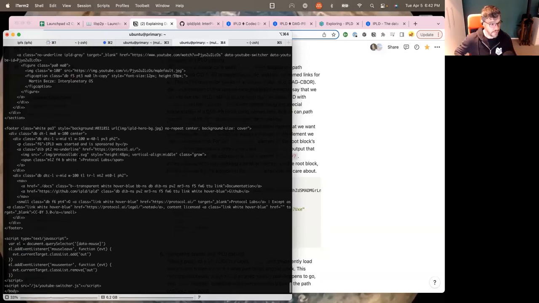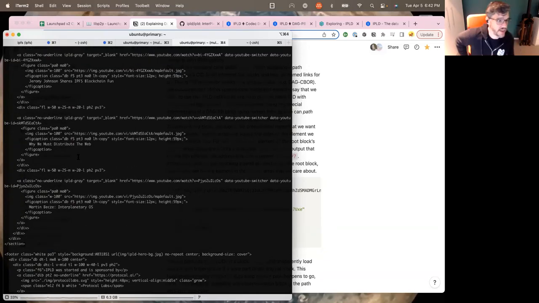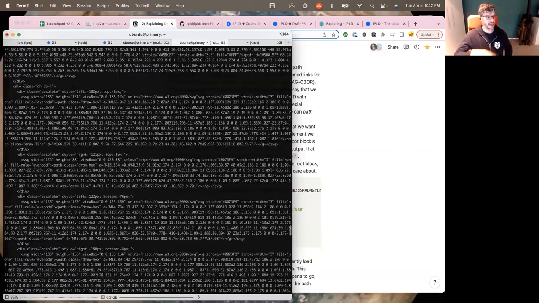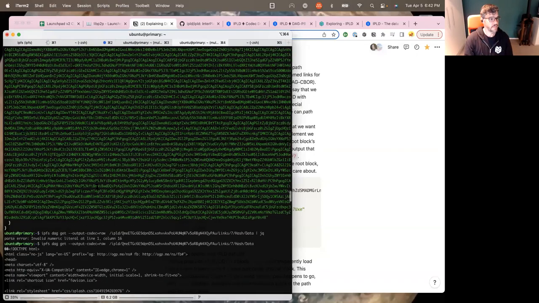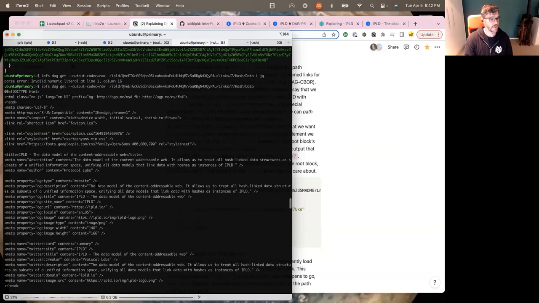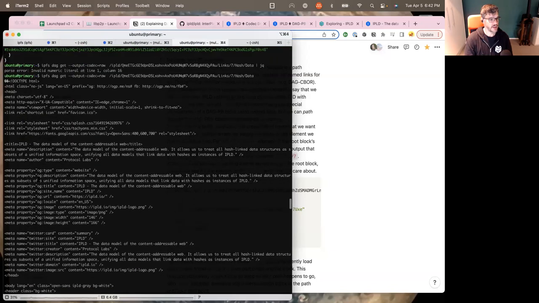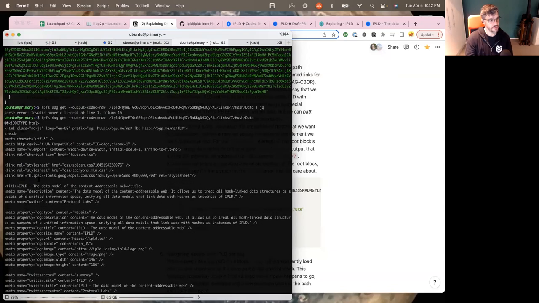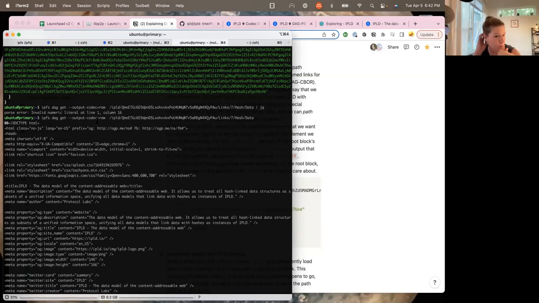There's a page. This is the index.html, and you can scroll up to the top and you'll see the header and stuff. This is the index for the whole site. Yeah, so it's got head and it's IPLD, right under your cursor: IPLD, the data model of the content addressable web. So okay, it decoded it.